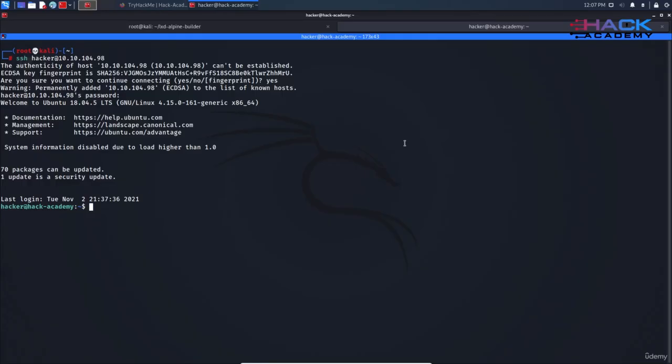Now, like I said in the previous lecture, I need to check whether my user is part of the LXD group. To do that, I can run the groups command. And as you can see, my user is part of the LXD group. This indicates that I might be able to gain root access through LXD.